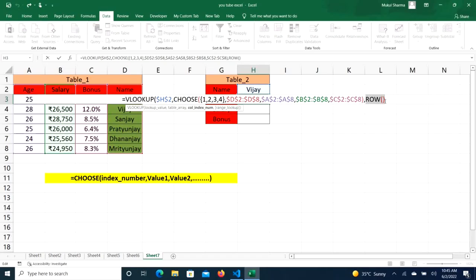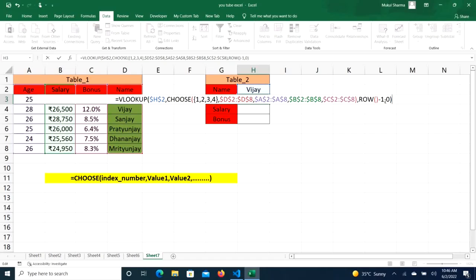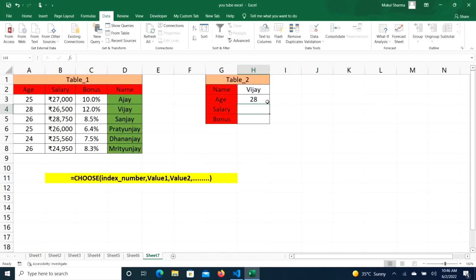Control Z. So you can write -1 and last 0 for exact match. So this formula is ready for execution and we will get the result. Enter. So the age of Vijay is 28. We make it look back in the reverse order. You can see here with the help of this. Now if you drag it with the help of fill handle, you will get your answer.